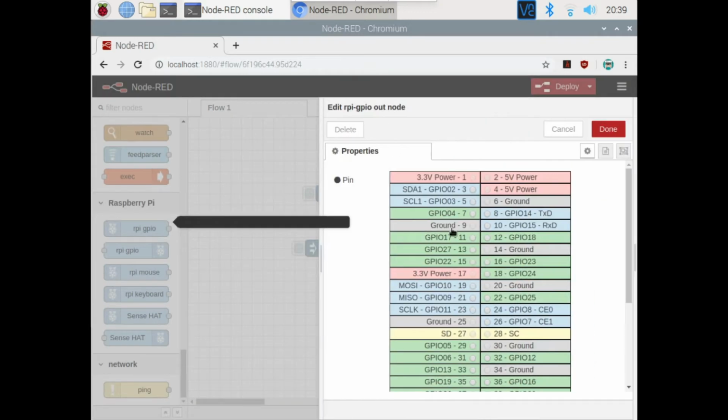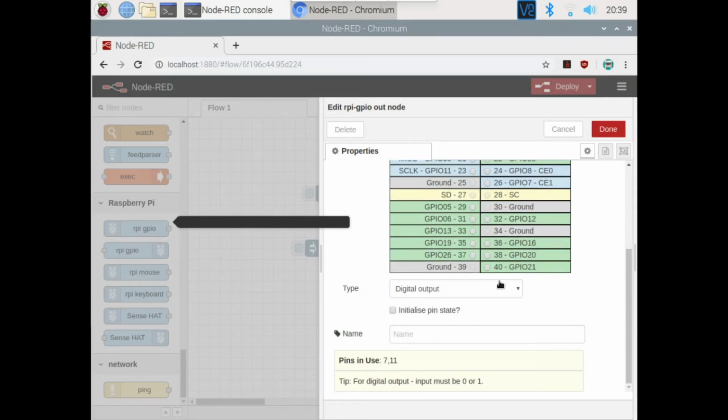double click it, and then here we choose the pin. So if you don't remember, we set it to GPIO2 right here, or pin 3. We basically click on that. It's really simple. Then let's scroll down. Then we go to initialize pin state. So we leave it at low. So what this means, every time we run this flow, the initial pin state is 0. So it's turned off automatically. And then once we're done, you click done.